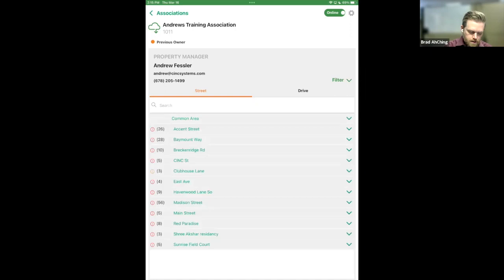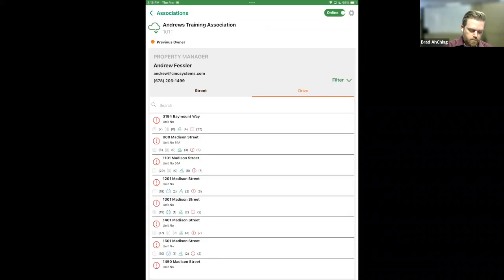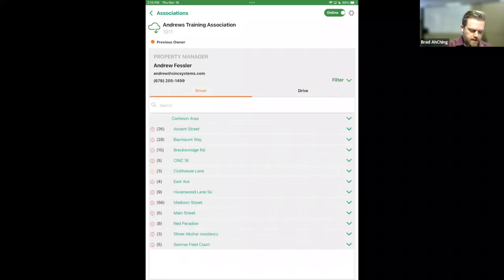If you do have a drive order set up, when you tap the drive tab, it will show you those properties that are set up for the drive order in the same exact order that you set up in CINC accounting. So again, this is just to make your life easier. If you're performing an inspection, you can just follow that drive order.